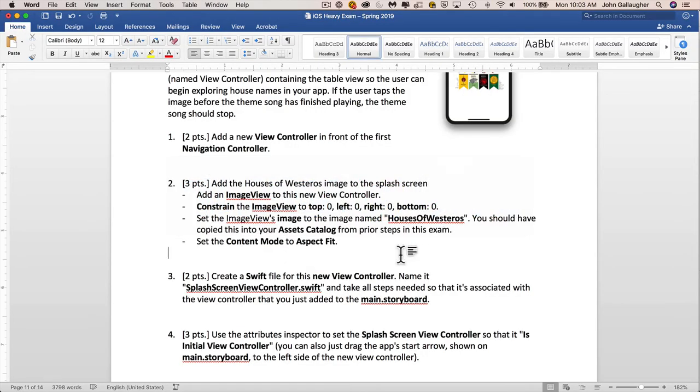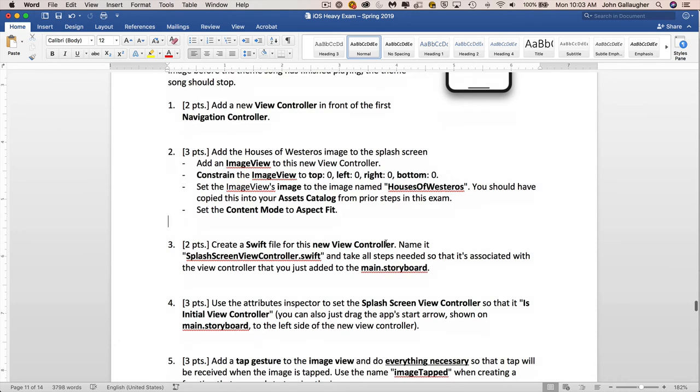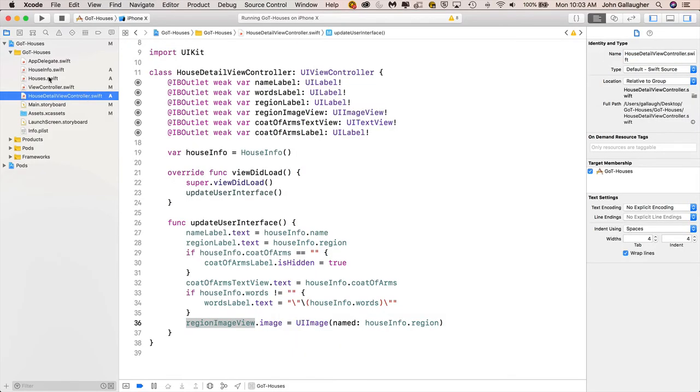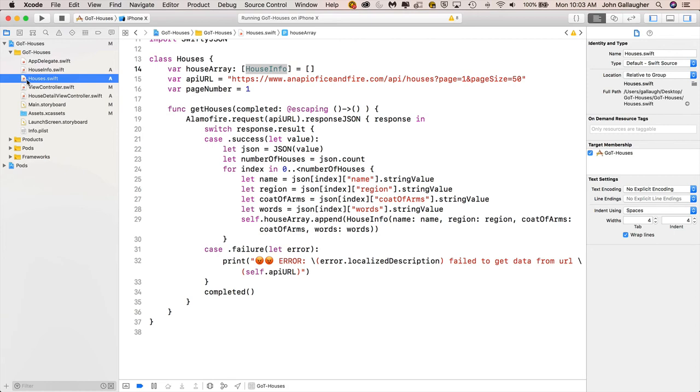So, all right, great. Now we want to create a Swift file for this new view controller called splash-screen-view-controller.swift and take all of the steps necessary to associate it with this new view controller that we just added to the main storyboard. So I'm just going to go up here, and since that's my first view controller, I'm going to put it just above view-controller.swift. Again, it doesn't matter where you put it, but I like to have them structured this way so that the first view controller that I'm going to see is the one that's above here.